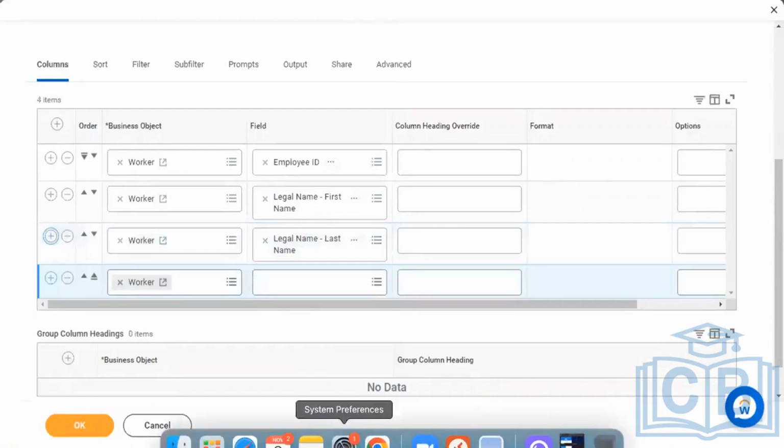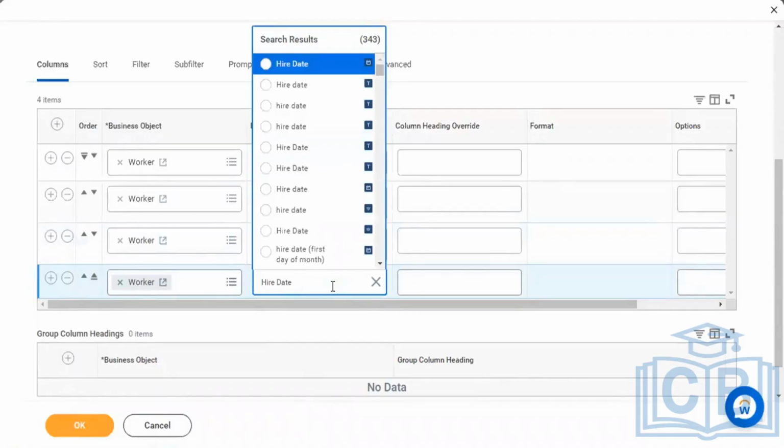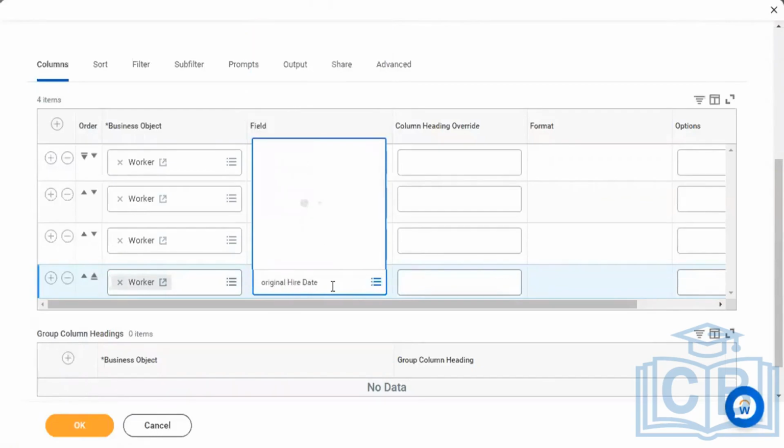Any other information you'd like to see? Hire date. That's a good one, because our use case is built on hire date. We need hire date. Now, hire date also comes in different shapes and forms. If the person is a new hire, then yes, there will only be one hire date. But what if the person is a rehire? They have an original hire date as well. And there's another field called original hire date, which is not used very commonly.